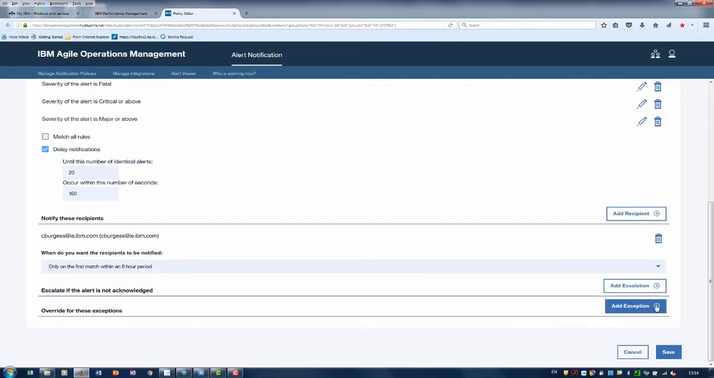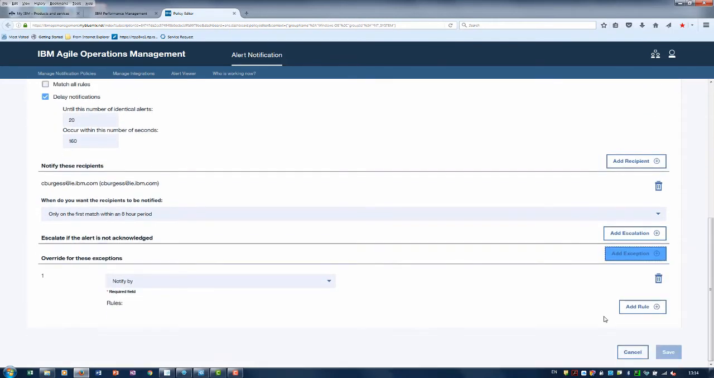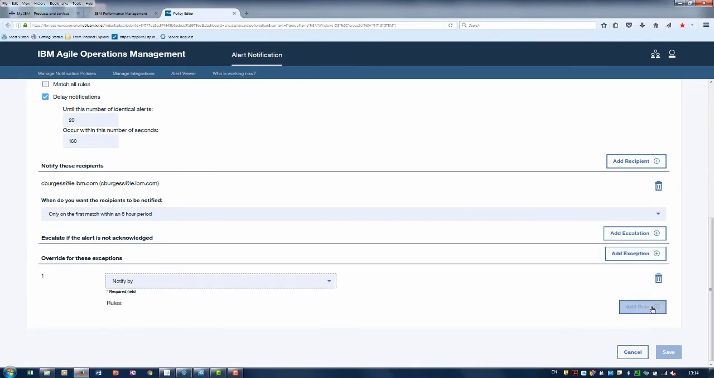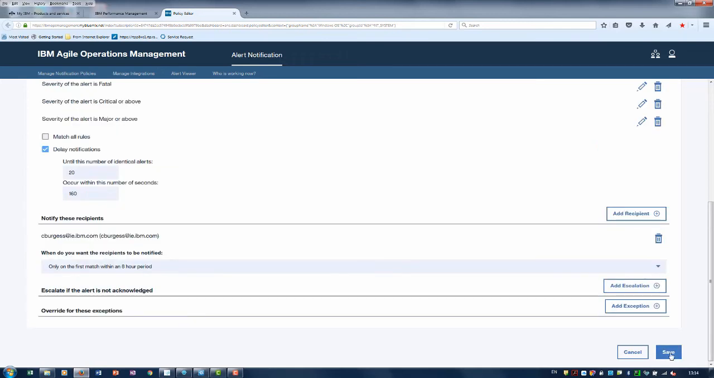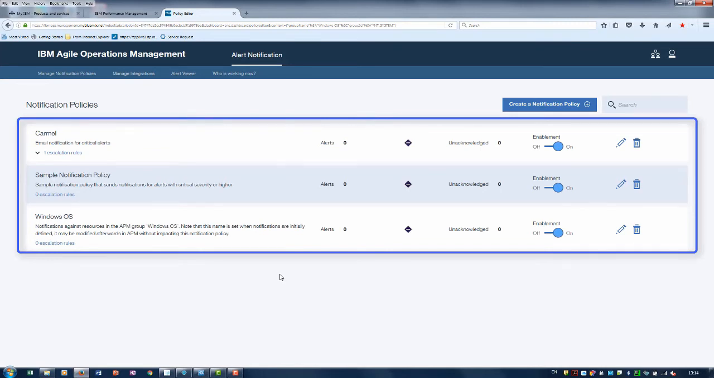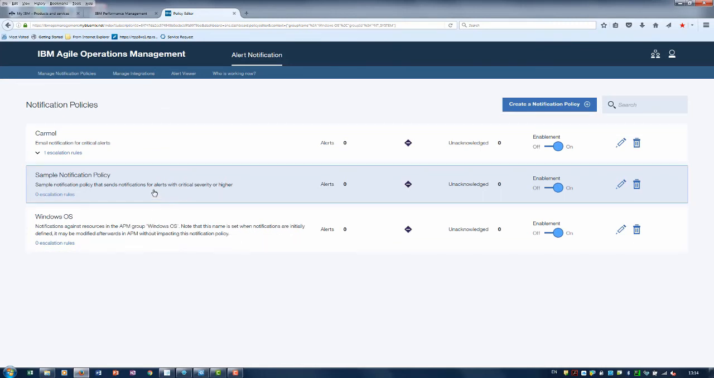In the next section, I can add an exception to the policy. So for fatal alerts, I want to be notified by SMS or voice. So I can add that rule there. So now we save our notification policy that we have set up. So here you can see a selection of notification policies that have been set up for the Windows OS. I've also created some sample notification policies. And what we're interested in now is the alert viewer.